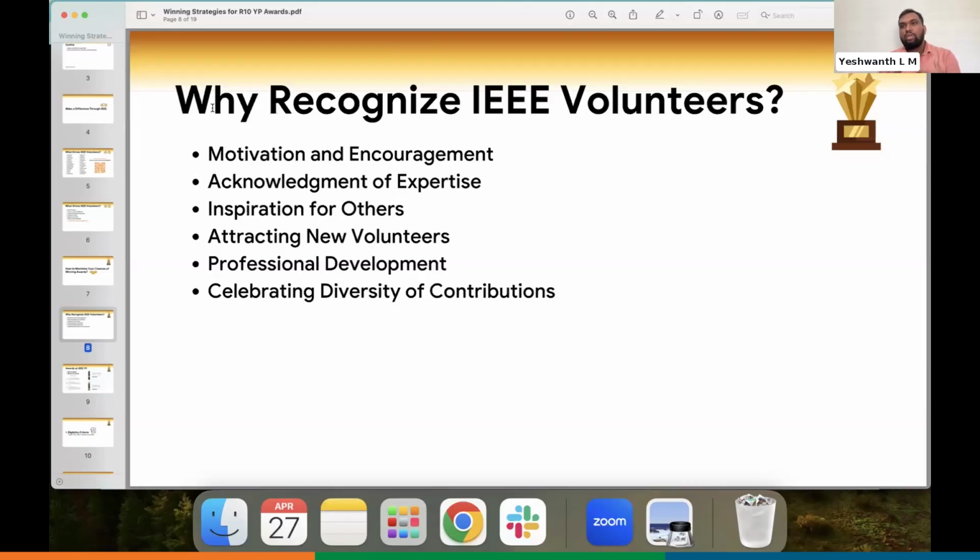I'm having just 2 years of experience in industry, but I'm leading a team in my section with 30-plus volunteers. Leadership is a skill that needs to be learned, and you can gather it by being part of IEEE. That is another way of recognizing yourself, right? This is another byproduct that you get by being a volunteer of IEEE.